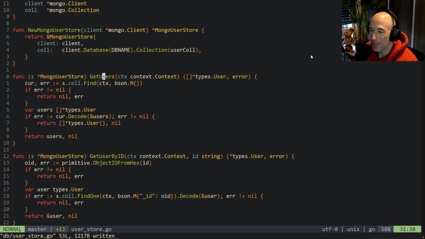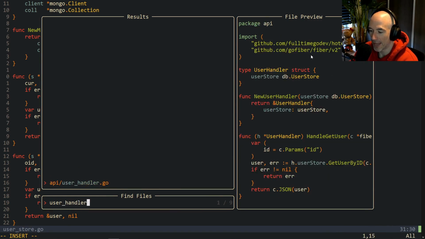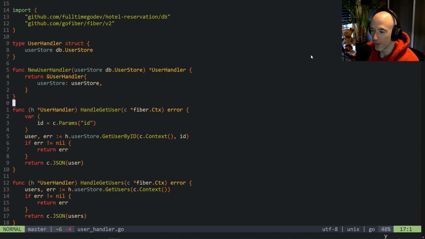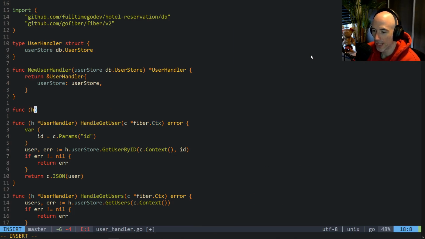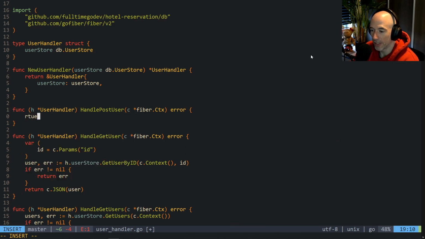So what we're going to do is go to our user handler and you're going to see what I mean by that. And we're going to make a new function. We're going to say func h user handler handle post user, because we're going to post the user, right? It's going to take c, a pointer to a fiber ctx. We're going to return an error. And we're going to return nil here for now.